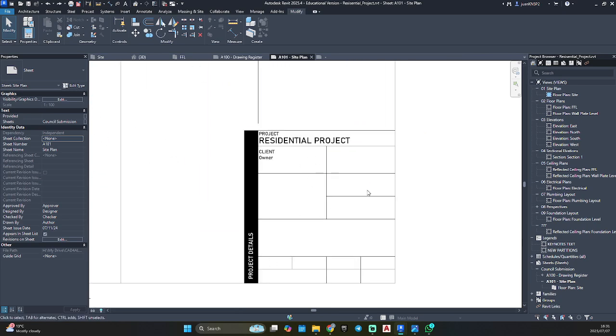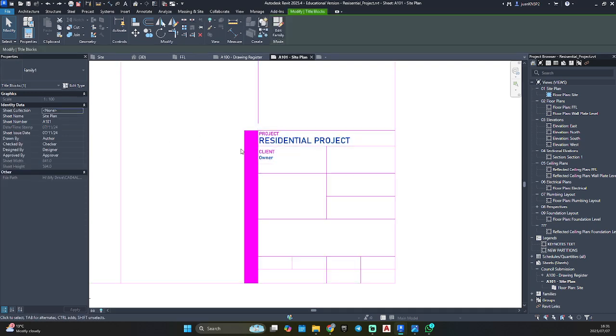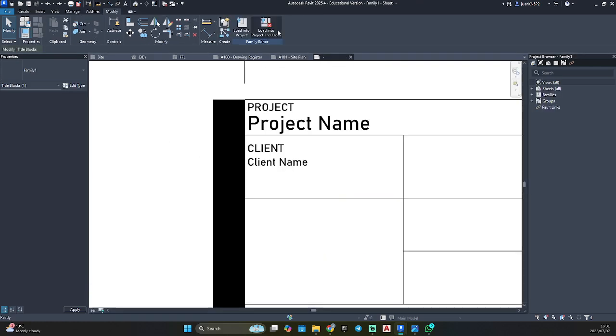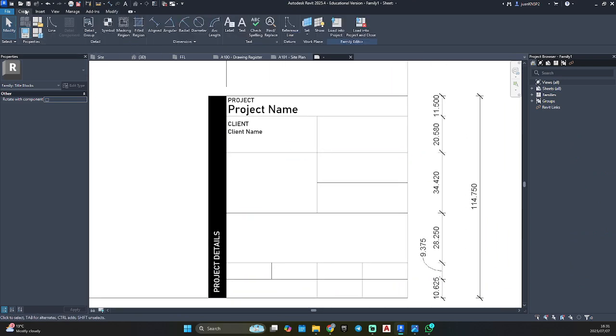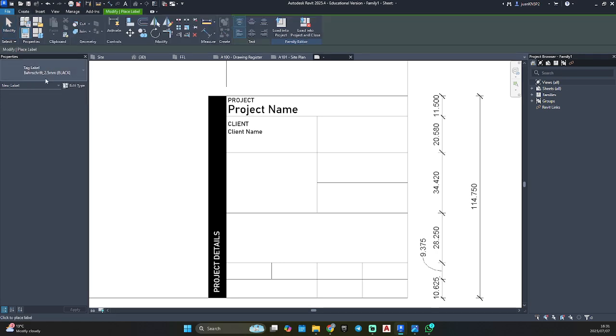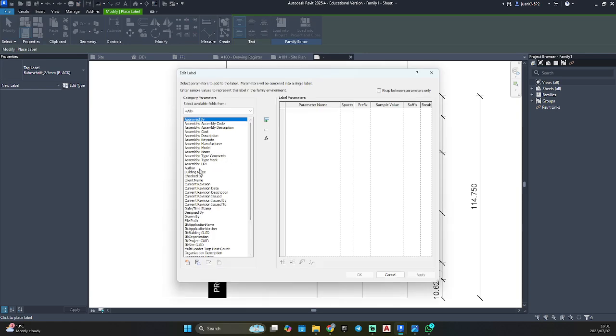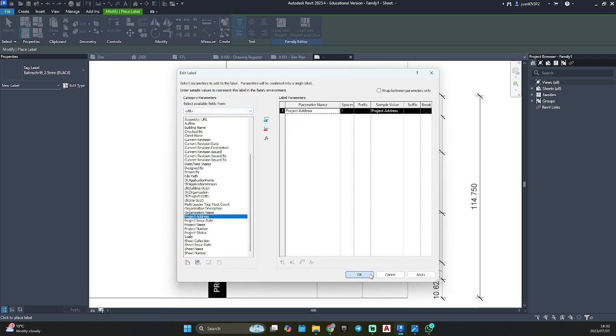Well, there we started with our title block. And now go edit family. We would like to add a new label, 2.5, and just click on this area. We'll go look for address. You'll see project address, add parameter to label, okay.